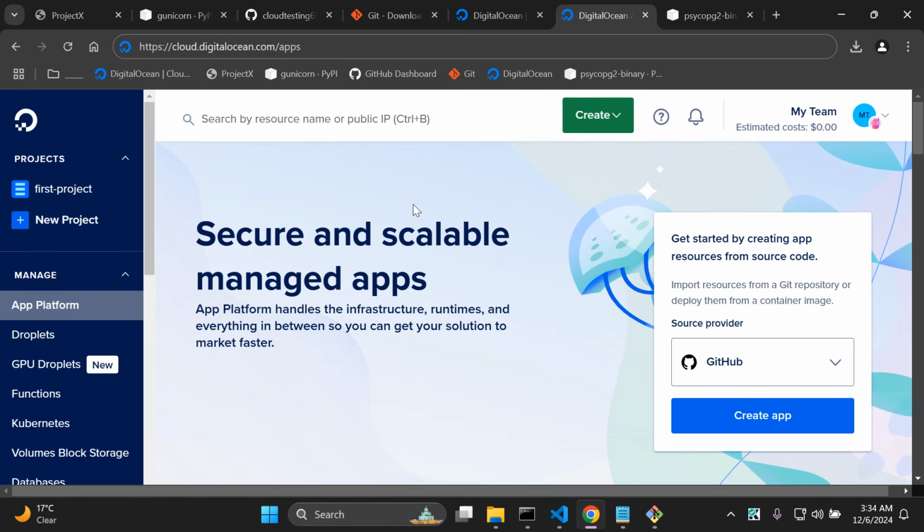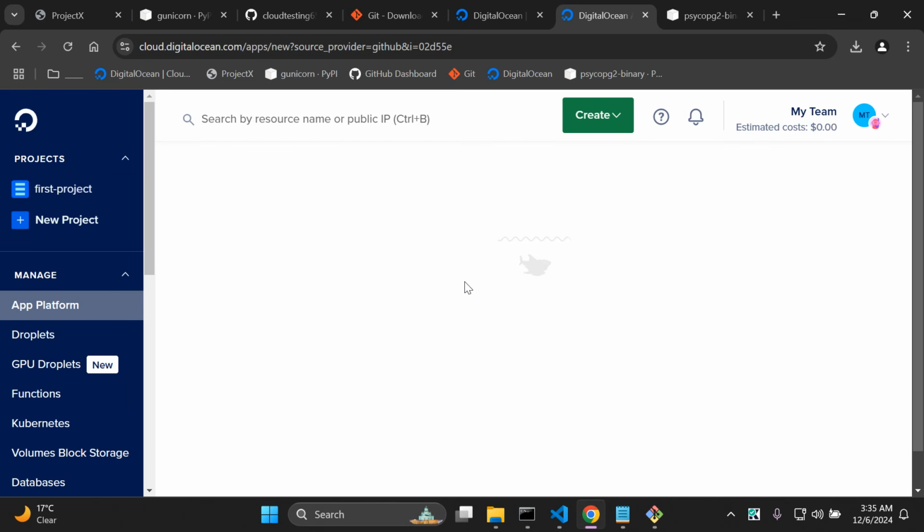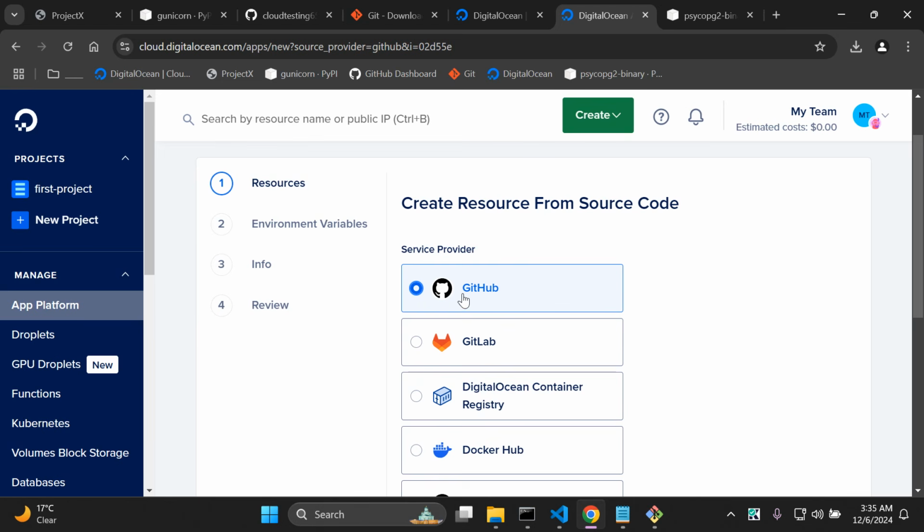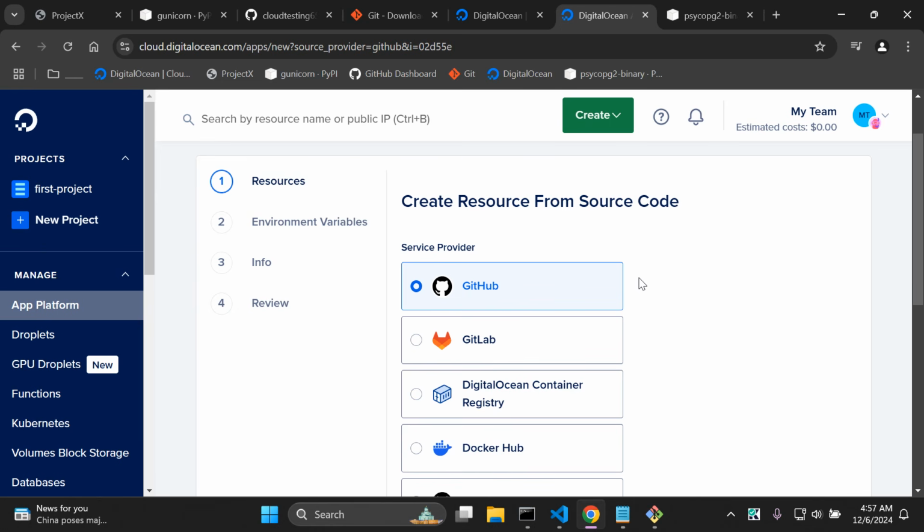So let's start off with the deployment process now. We can get started by utilizing resources from a source code provider. So we can see we have GitHub here, and we can say create app. Okay, then we need to, of course, set up our source provider here. As you can see, we've got GitHub set up. Now, of course, if you have a different provider, you can go ahead and change it as you can see fit here. Right, so let's go ahead and continue with the process.